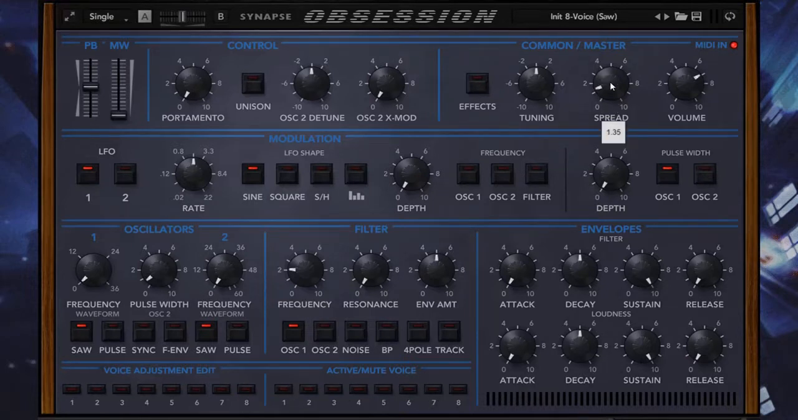But if you go to spread all the way, see it alternates between left and right channels. You put it somewhere right here, you get a kind of spread effect. You can do it more or less. More is kind of like an effect, and less is just to bring a little bit of interest.